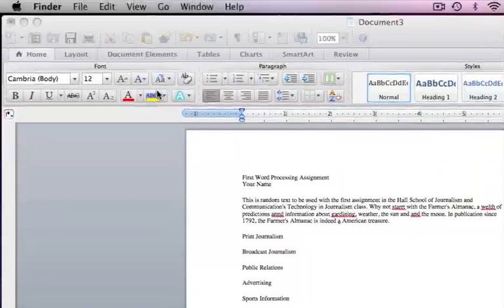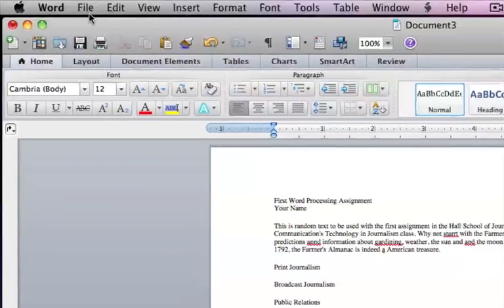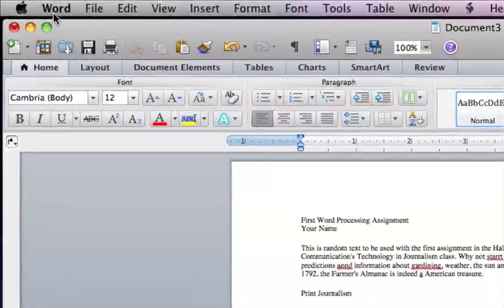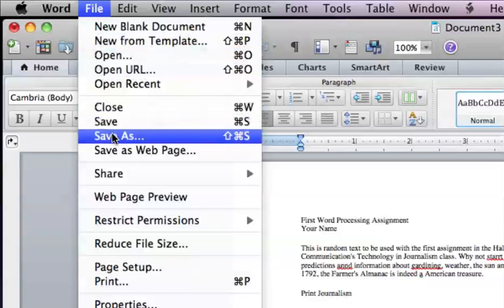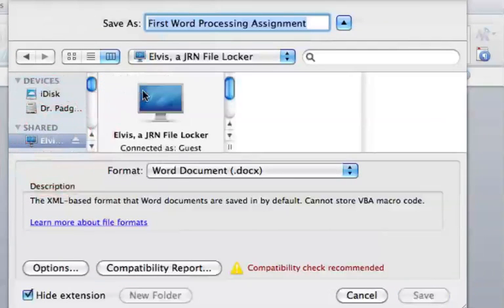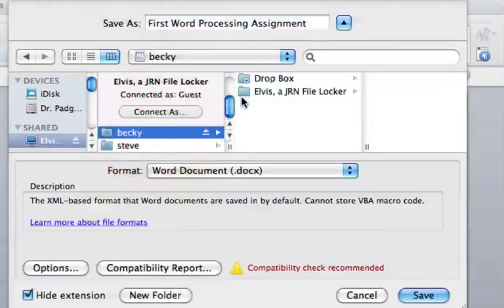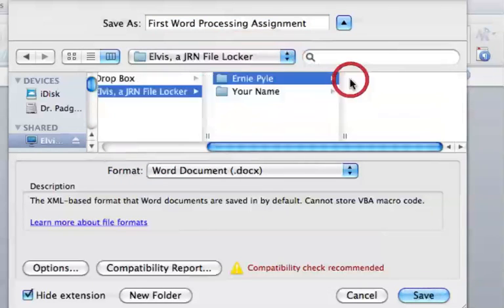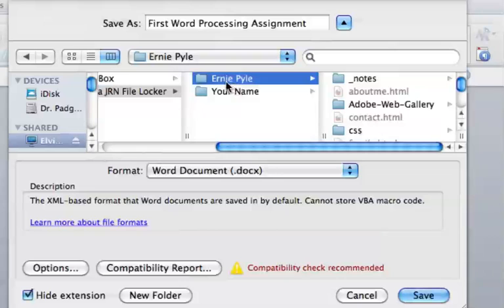So having made connection to the file locker, I'll go ahead and click back inside my document so that Word is now the program that is running in the foreground. So I can click on File, drag down to Save As, and instead of going to Document or something like that, I'm going to go to Elvis, and I'm going to get it so that I'm in my folder. You want to make sure that you're in your folder. Don't look for Ernie Pyle. Make sure you're using your folder.